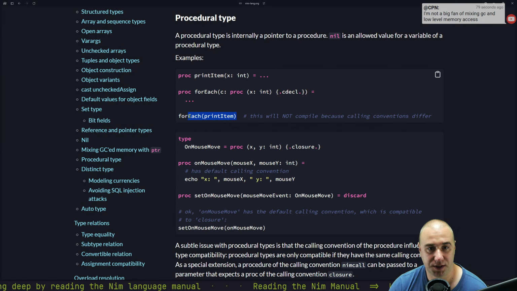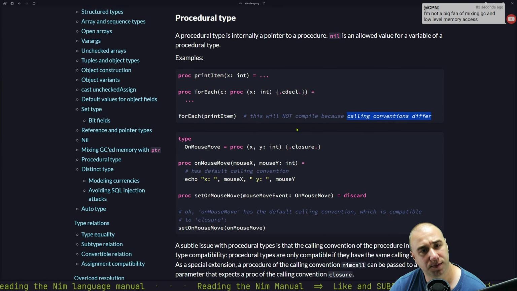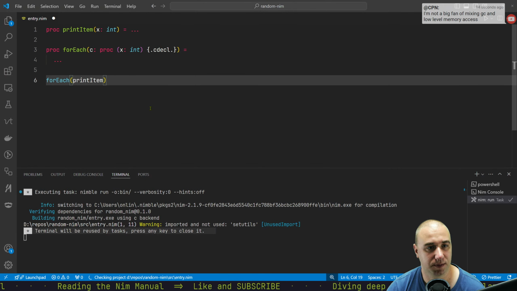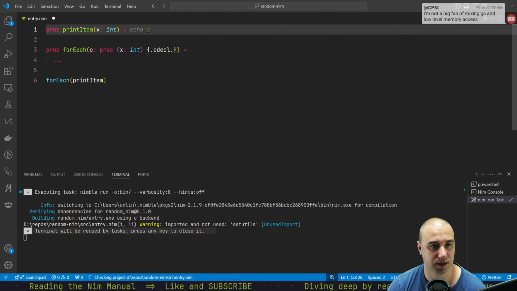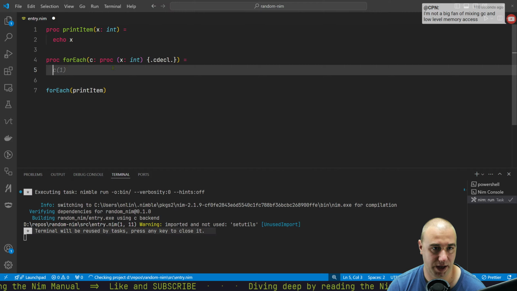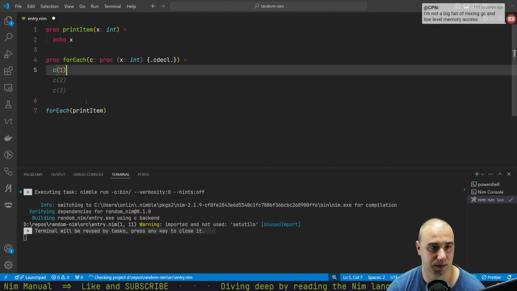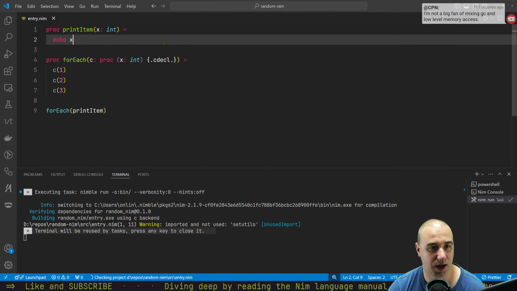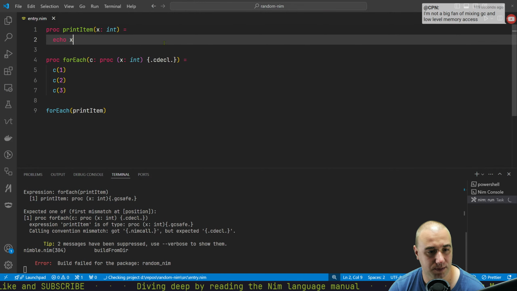And here it won't work because calling conventions differ. How so? I guess this messes it up. I want to see that. Echo x, okay? And here we just call it 3 times, right? Why does it fail?